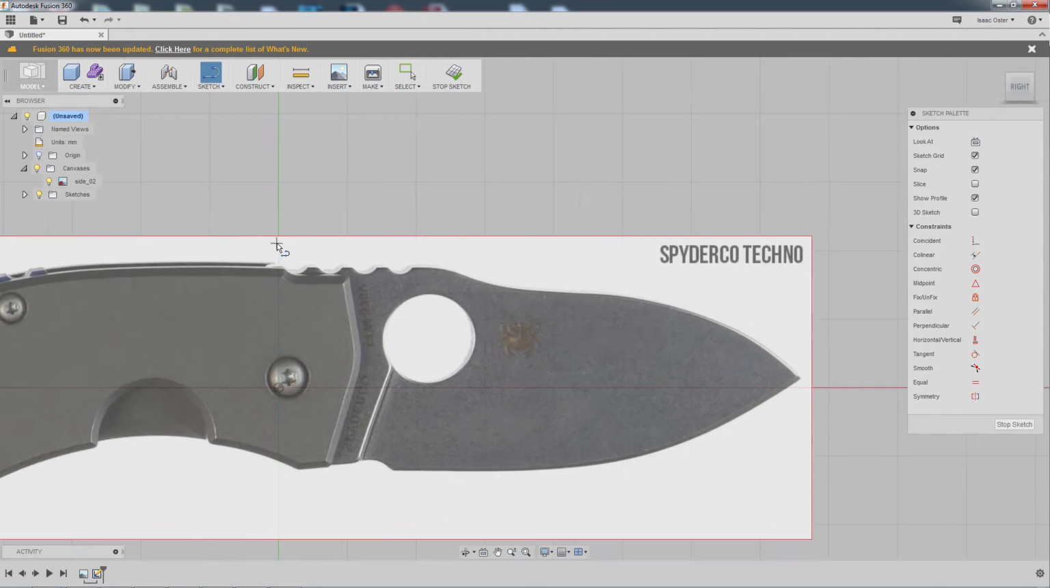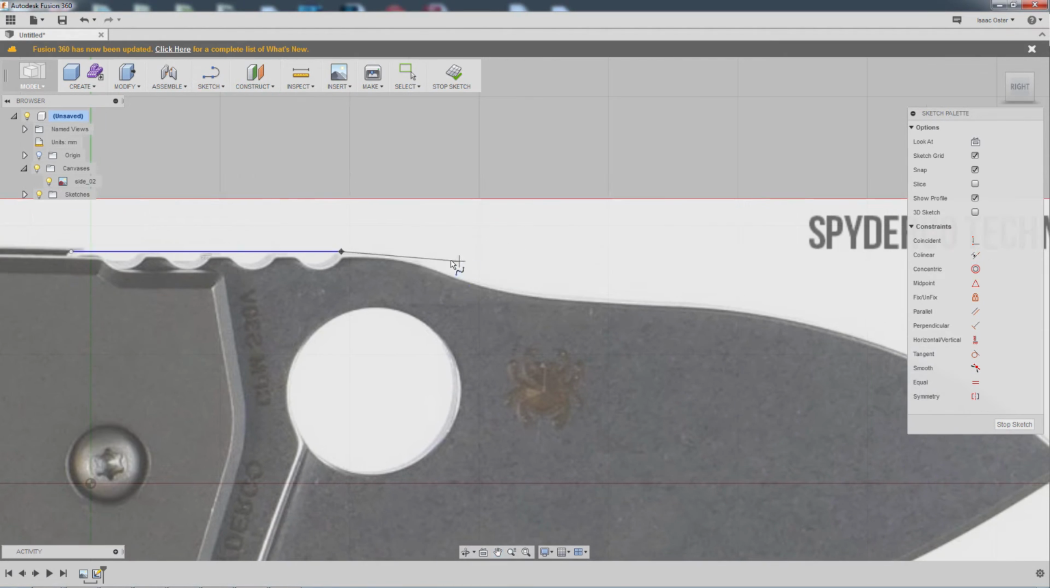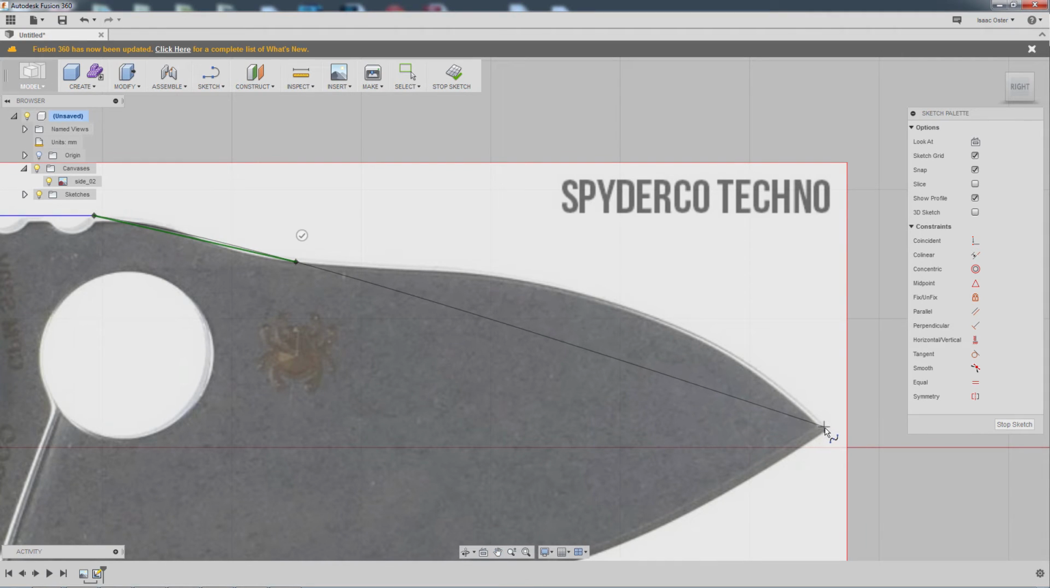We'll make a line from there to there. Right click and hit OK. Back to sketch, and we'll make a spline here. And maybe something like that. And then I'll click here as well, and I'm going to hit OK.